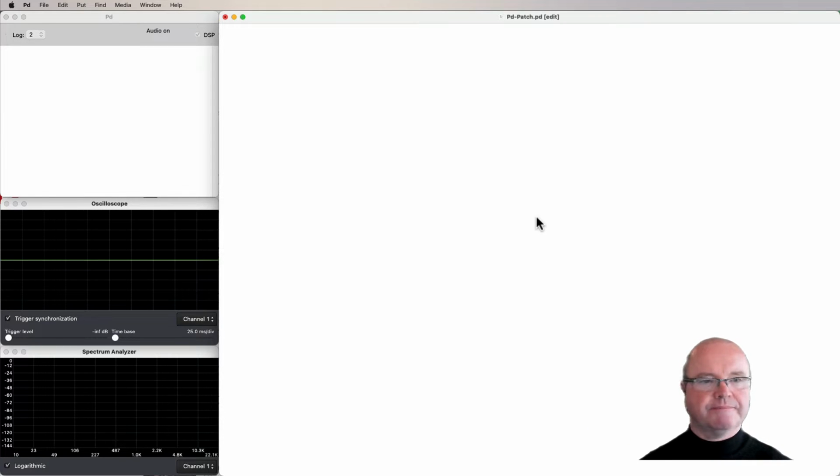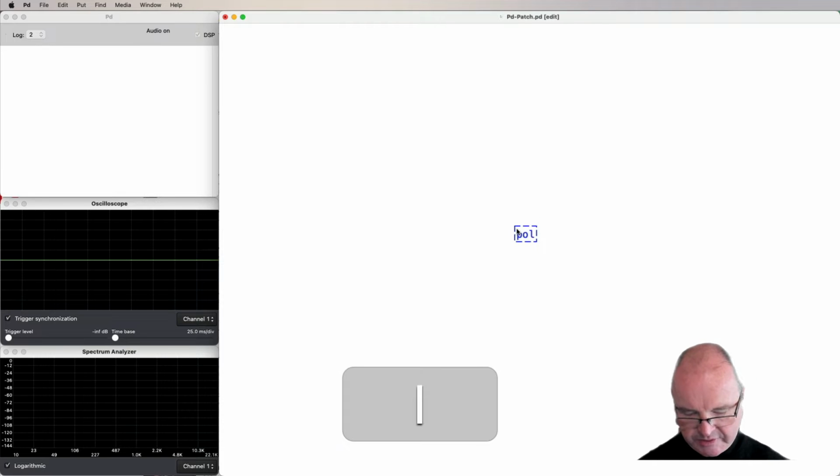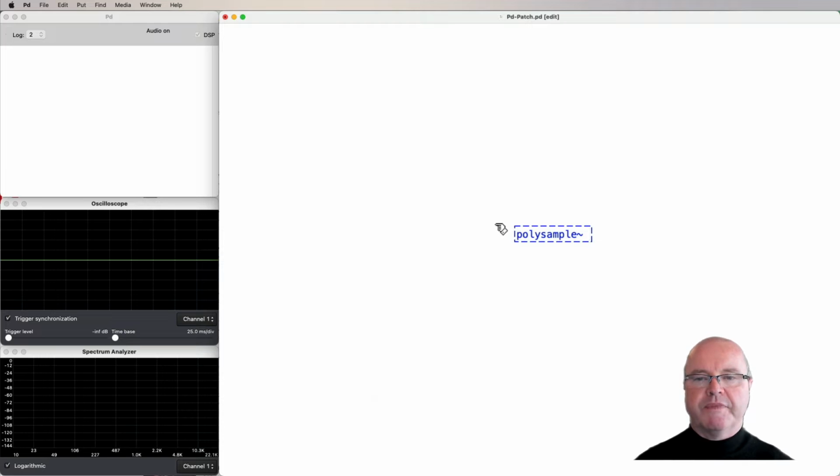Okay, let's get started. So we said we're going to be looking at sampling. We'll start with the polysample object. There is a sample and a polysample object. The polysample is clearly polyphonic. Also, I would just mention that in the live coding toolkit, there are poly versions of some other instruments like the synth and FM as well.